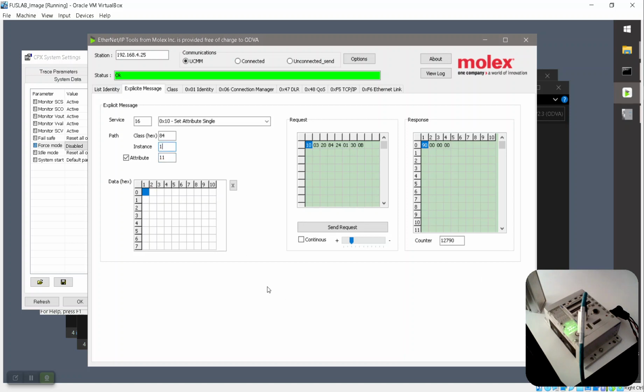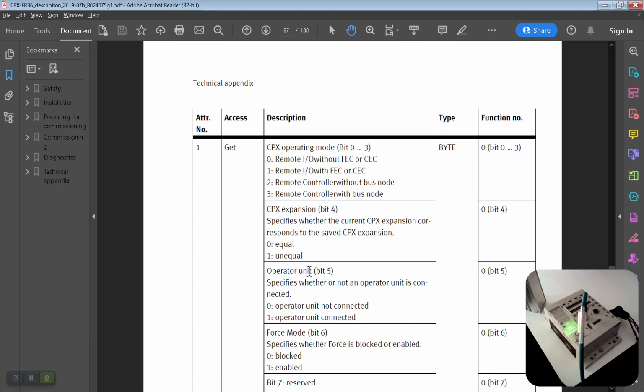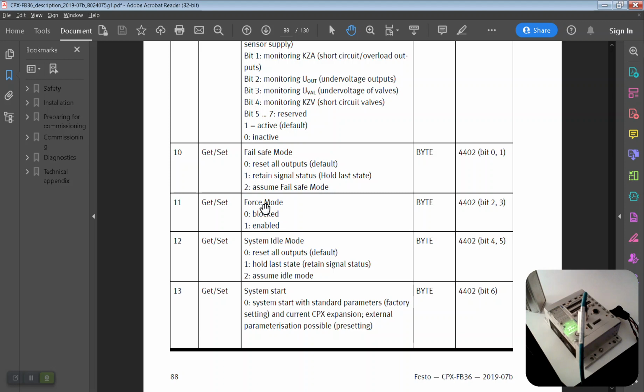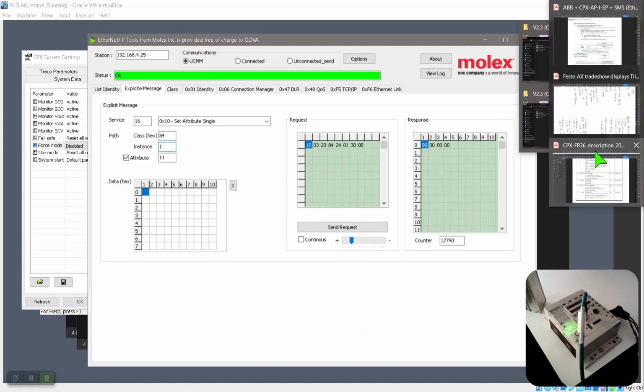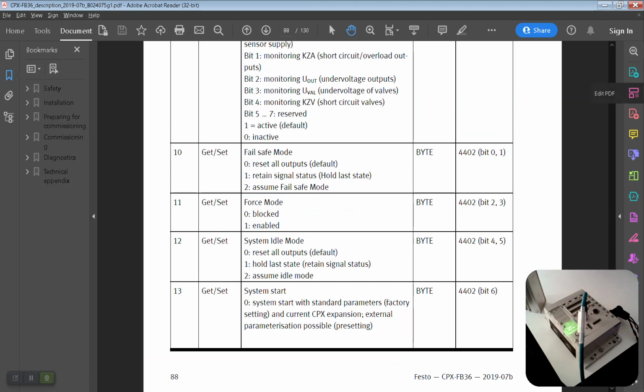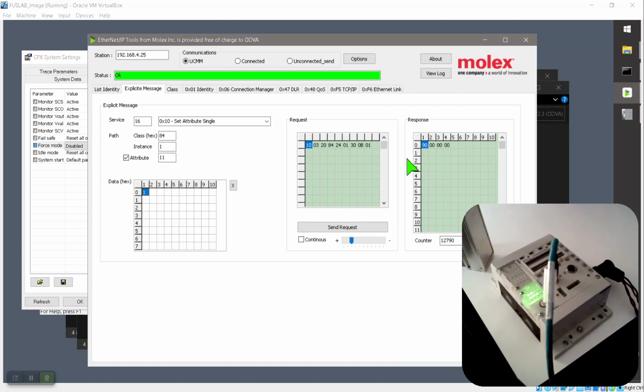And now let's try writing a value. And it says in the manual, if we go to attribute 11 right here, that for force mode, 0 is blocked or disabled and 1 is enabled. And currently it says that it's disabled, right? So let's try to change it to enabled, which would be a value of 1. So let's type in a 1 here, and then we're going to make this bigger.